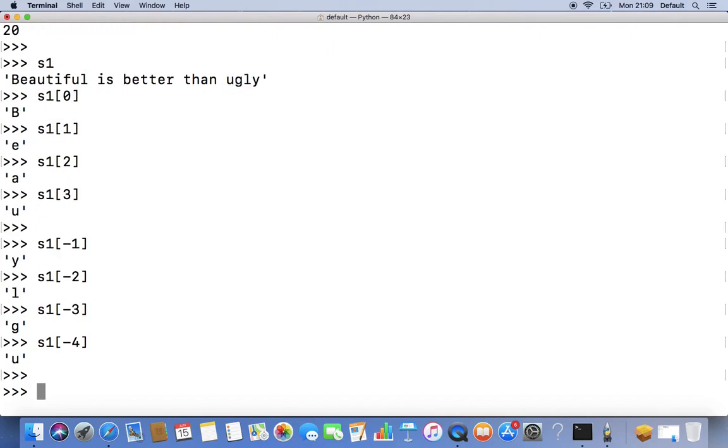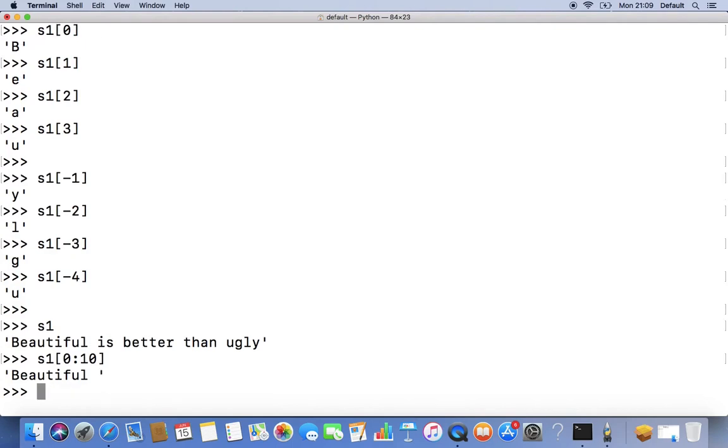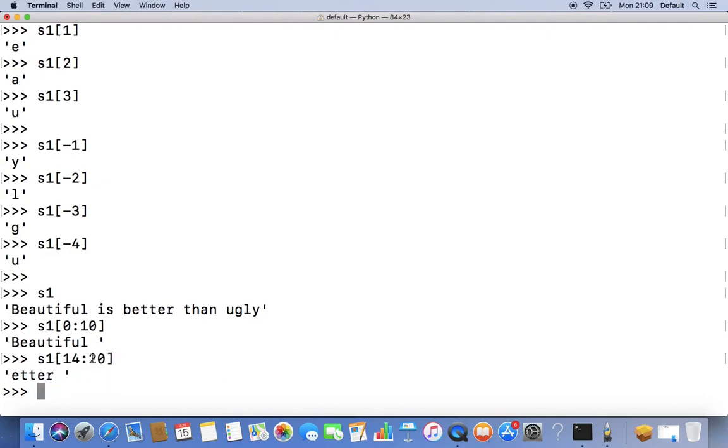You can also get a part of a string. So you can say from the 0th position to the 10th position, give me that. And you'll see it immediately returns that. Or you can say from the 14th position to the 20th position. And basically you can create new strings or slices in that way.